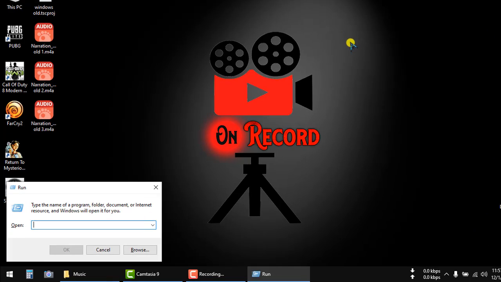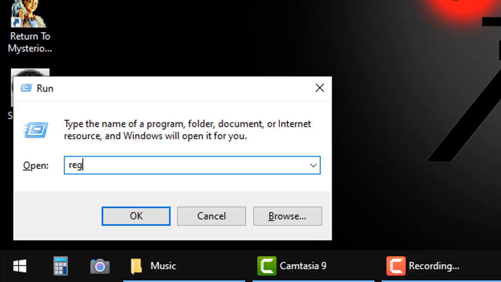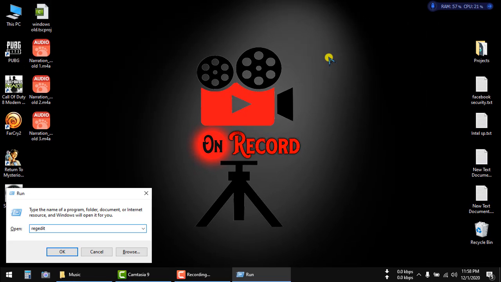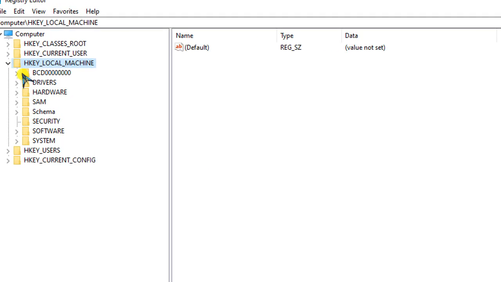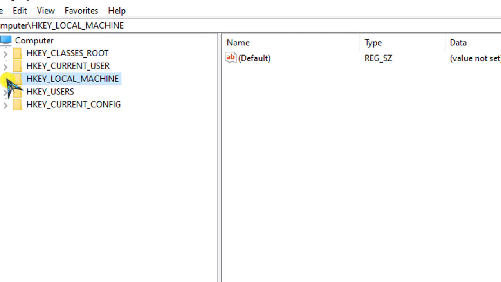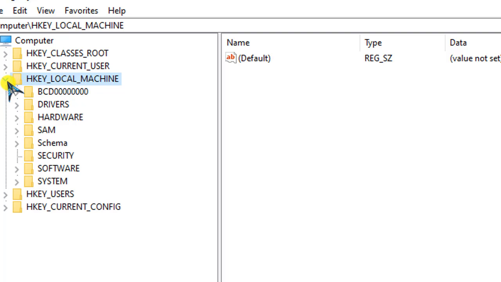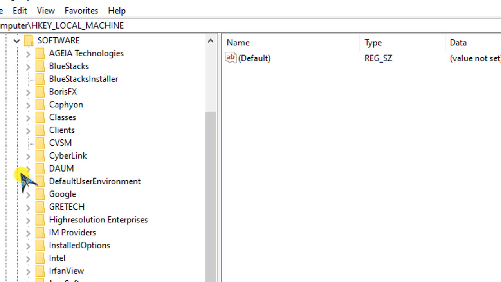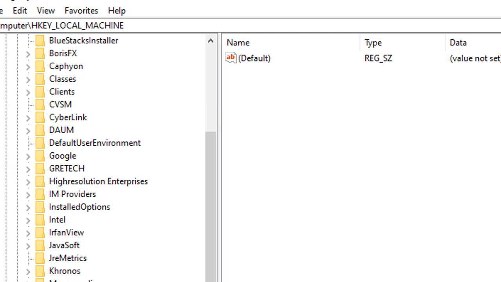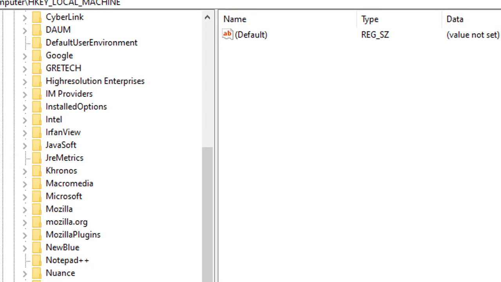But if you still face the problem, then again press Windows and R keys on the keyboard to open Run. Then type regedit. In the Registry Editor, expand HKEY_LOCAL_MACHINE. Expand Software. Scroll down and find Policies.